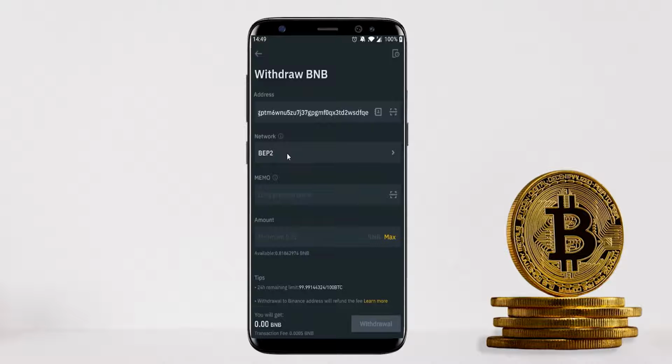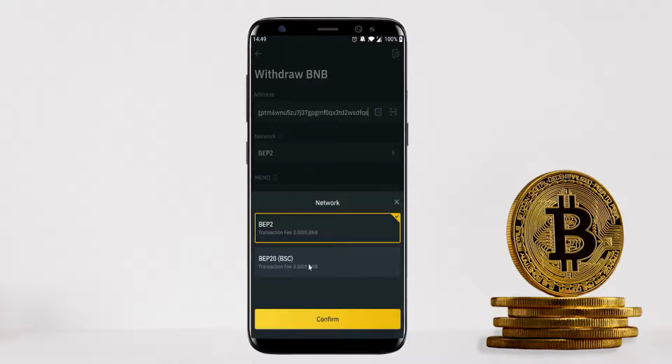Now under network, you can see that Binance have automatically selected BEP2 network for you here. If we click on it, you can see there's two options, BEP2 and BEP20. So make sure you choose the correct one. But Binance should have done that for you to start with anyway.